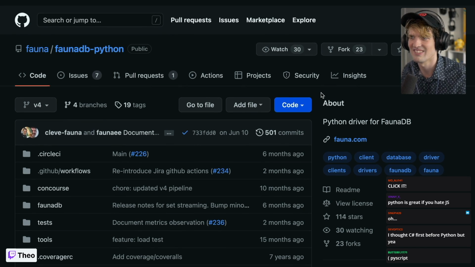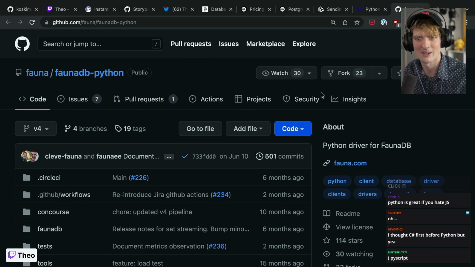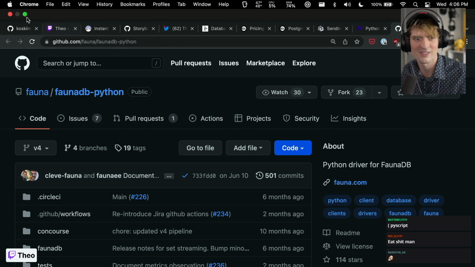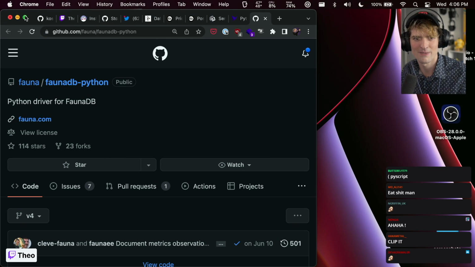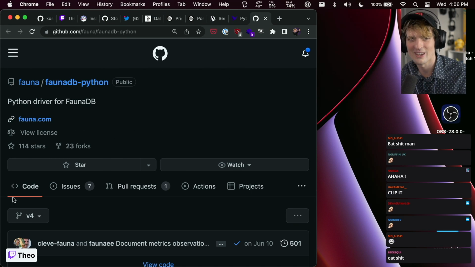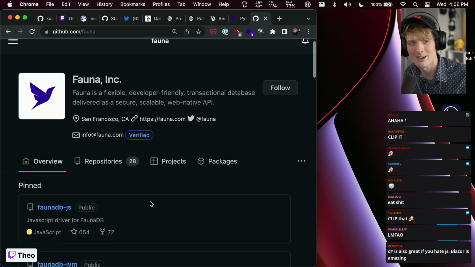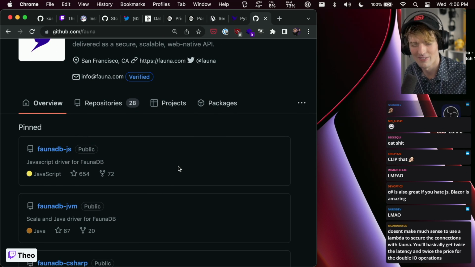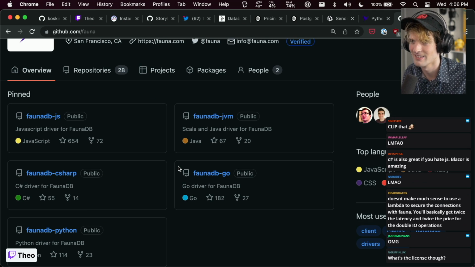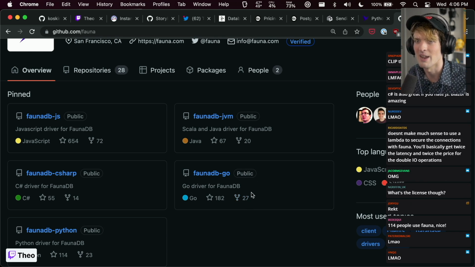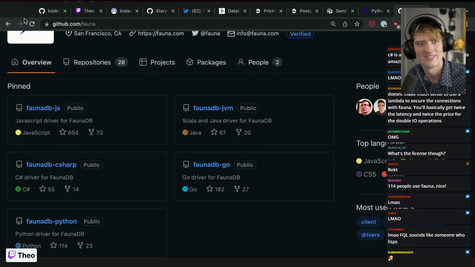Y'all can't see it because of my camera being in the way. What's the easiest way to unfull screen? It's 114 stars. Literally right on the goddamn line. Fine. I guess some people use Fauna on the server. I will take the L.